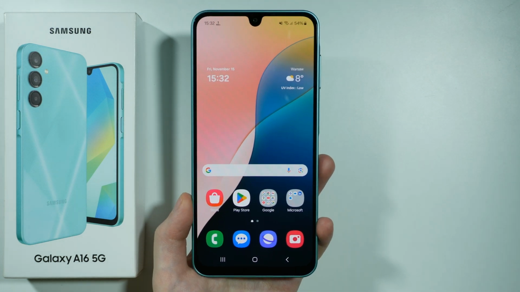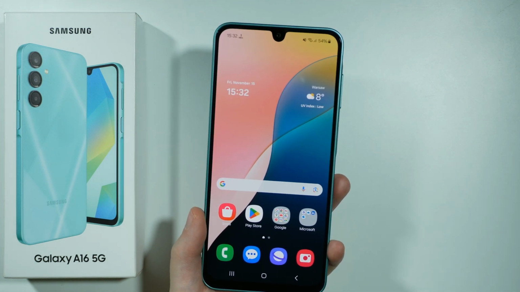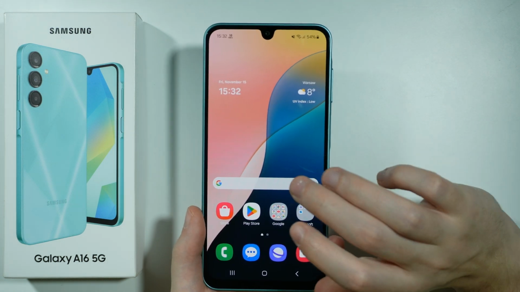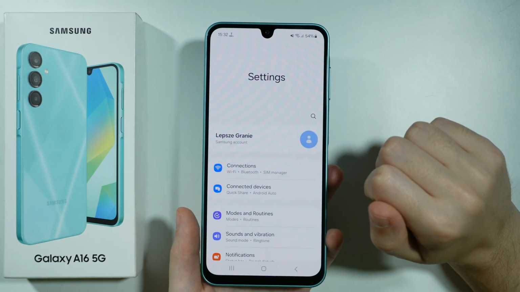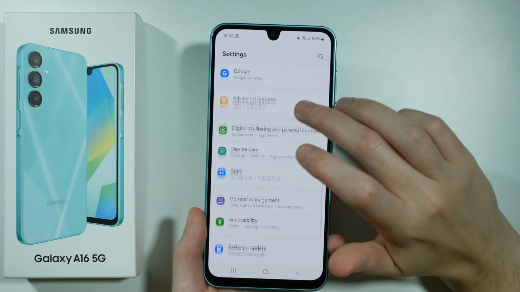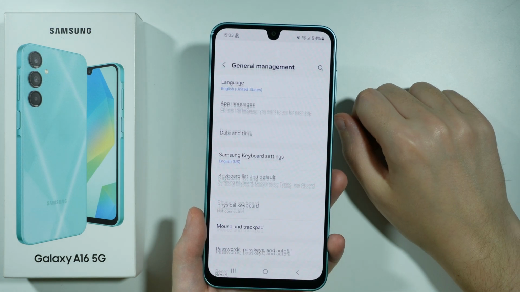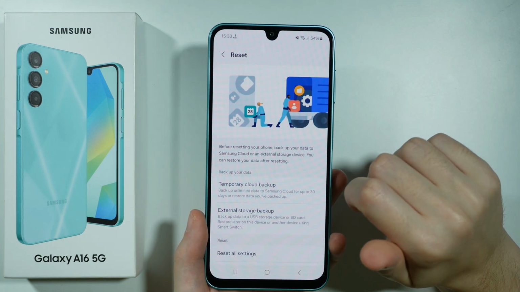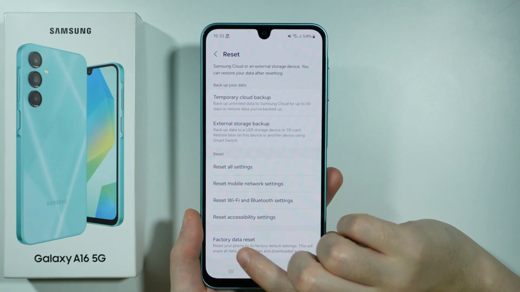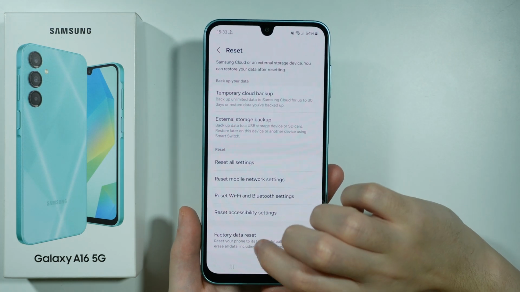Hello, if you want to do the factory reset on Samsung Galaxy A16 5G, you can for instance open the settings. Then in the settings you need to scroll down and find general management and then go there of course. Then choose reset, scroll all the way down, and at the bottom you'll find factory data reset. You want to select this option.